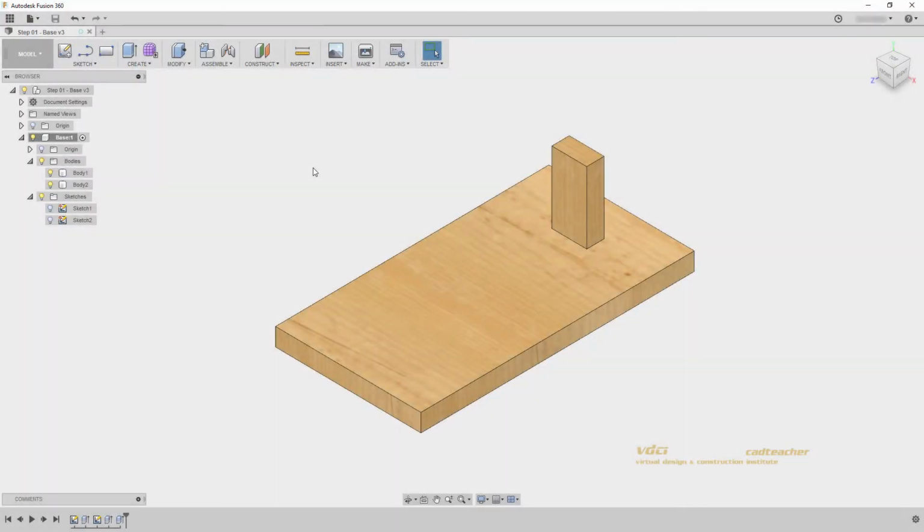Welcome back. In this video, we will finish the base component for our lamp. You can see that I am still in the Step 01 base file, and my base component is still active. The first thing we will do is create a hole in our geometry.